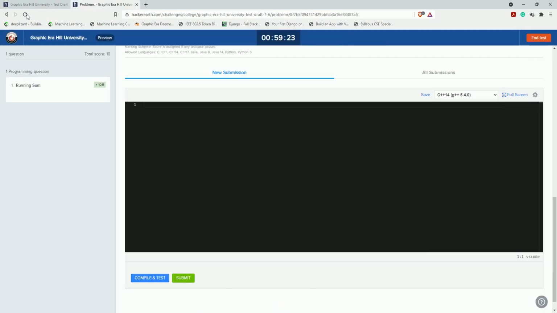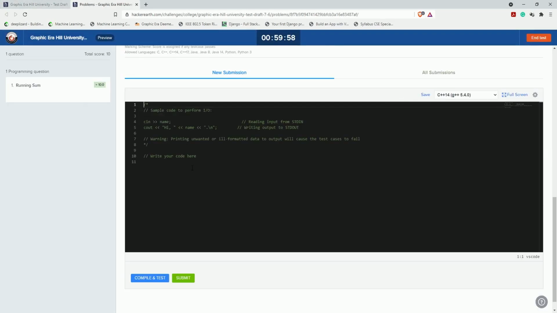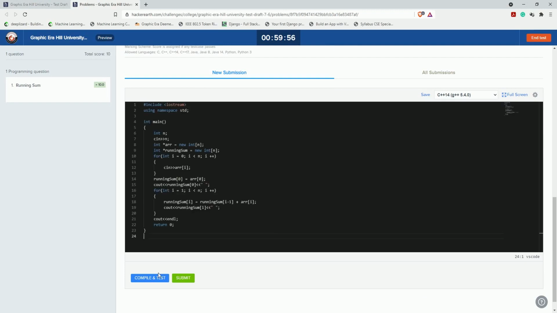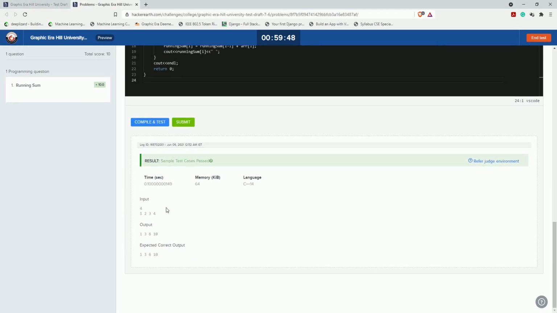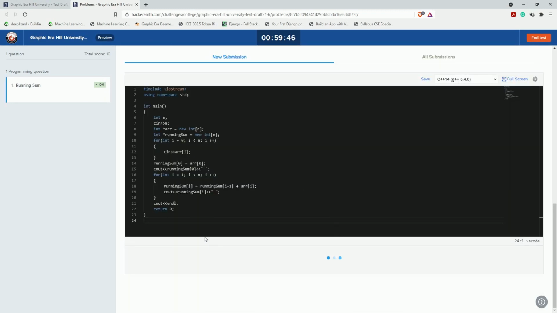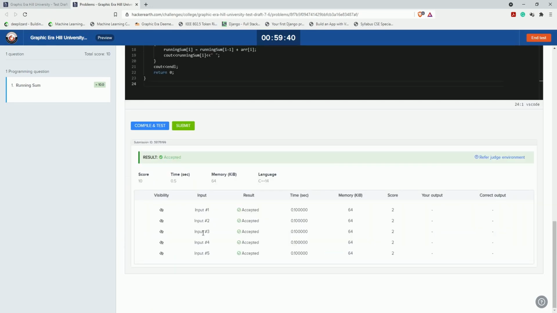Before publishing the test, you can do anything. And then you refresh this page, just reload it. Don't worry, your time will not be up until you close this tab, and then you do this. And then first click on compile and test. It will only test with the sample test cases. So sample test case passed, and then you click on submit to check if any test case is going out of the limit.